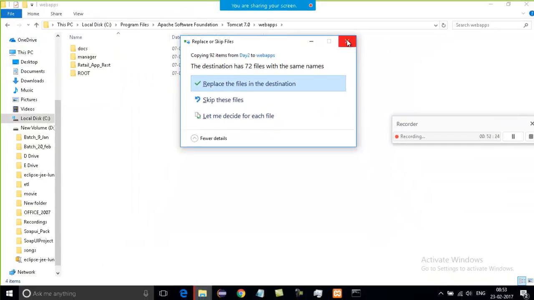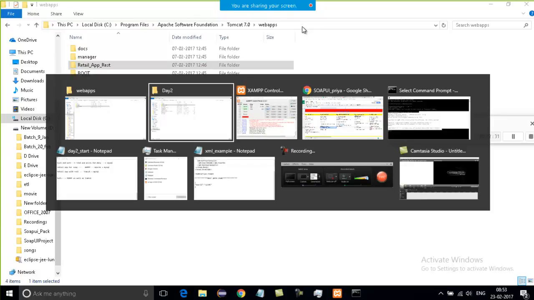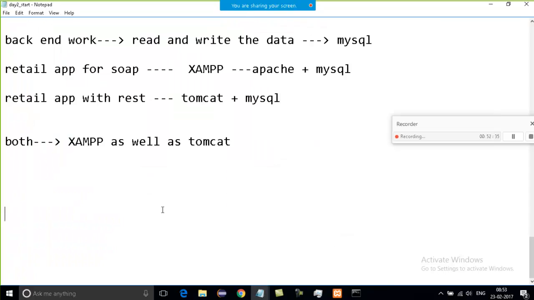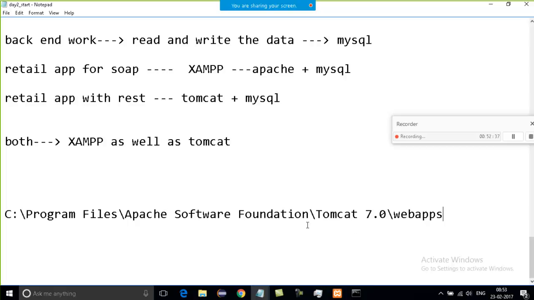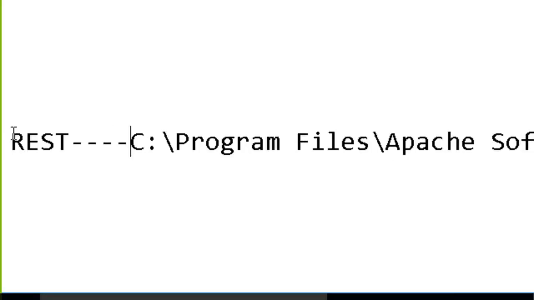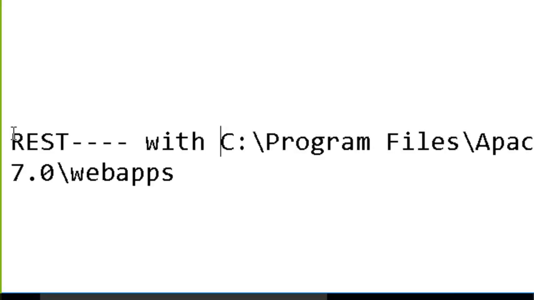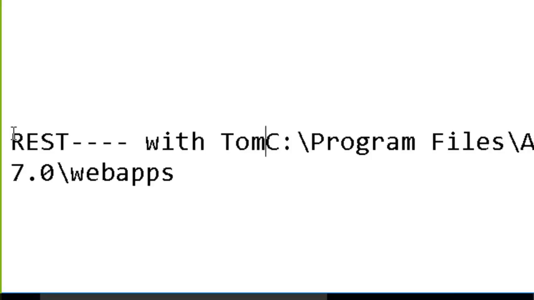Right. So here I will write: this is the location, this is the path for your REST with Tomcat.